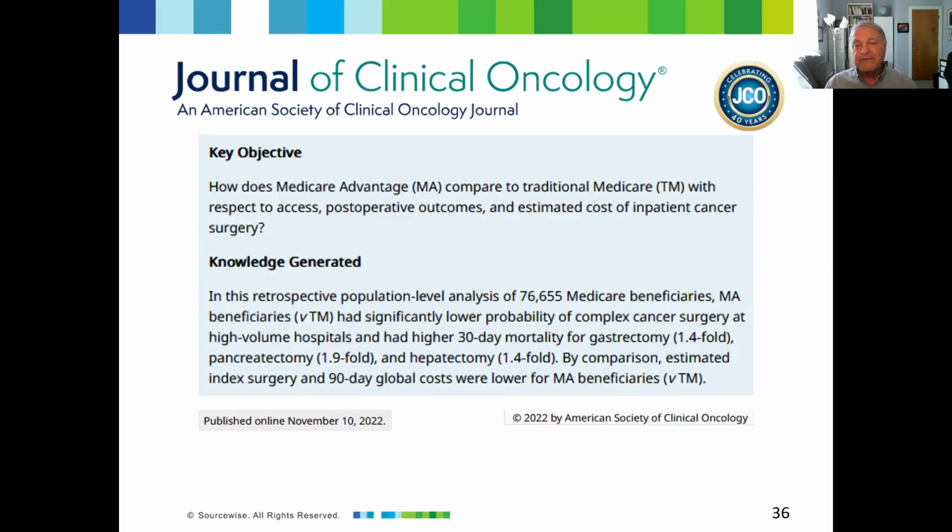They looked at the records of more than 76,000 Medicare beneficiaries, about equally divided between Medicare Advantage and traditional Medicare. What they found was those cancer patients who were in Medicare Advantage were less likely to be able to get their surgery at high volume hospitals. Those are hospitals that do a lot of those kinds of surgeries and presumably would have greater expertise. They also had a higher mortality rate in the first 30 days post-surgery for those complex cancers, compared to those in original Medicare. But the Medicare Advantage plans did incur lower costs.